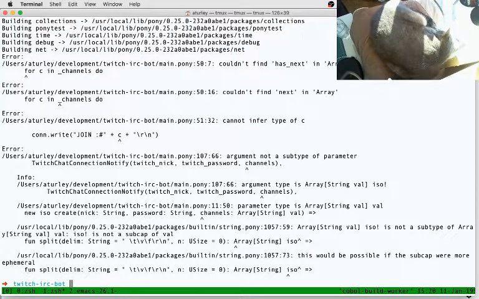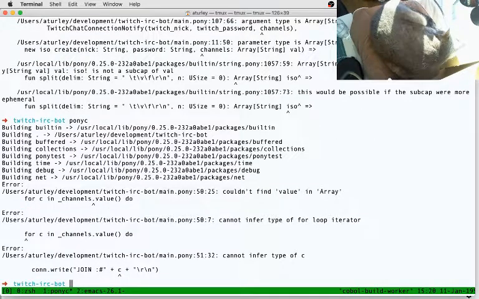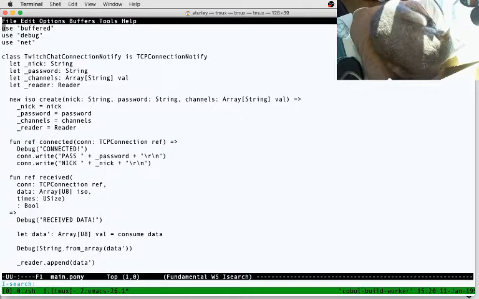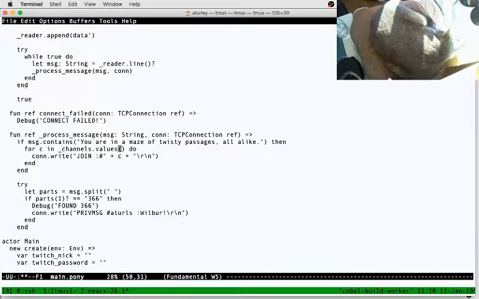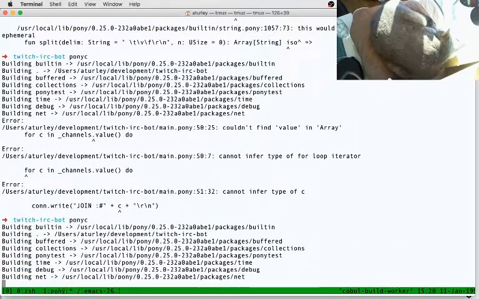So let's try building again. And I'm still not smart. Could not find value in array. I meant to type values. So sorry about that. Yeah, that's the thing that gets the iterator. All right, one more try.